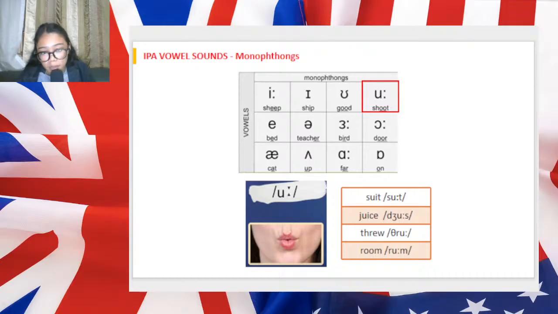Talking about this particular sound, it's a long monophthong. When you say these words, the vowel sound is sustained and your tongue remains in a stable position, high and towards the back of your mouth. It's that full, tense oo sound you hear in words like moon or blue. It's crucial to distinguish it from the shorter, more relaxed sound.